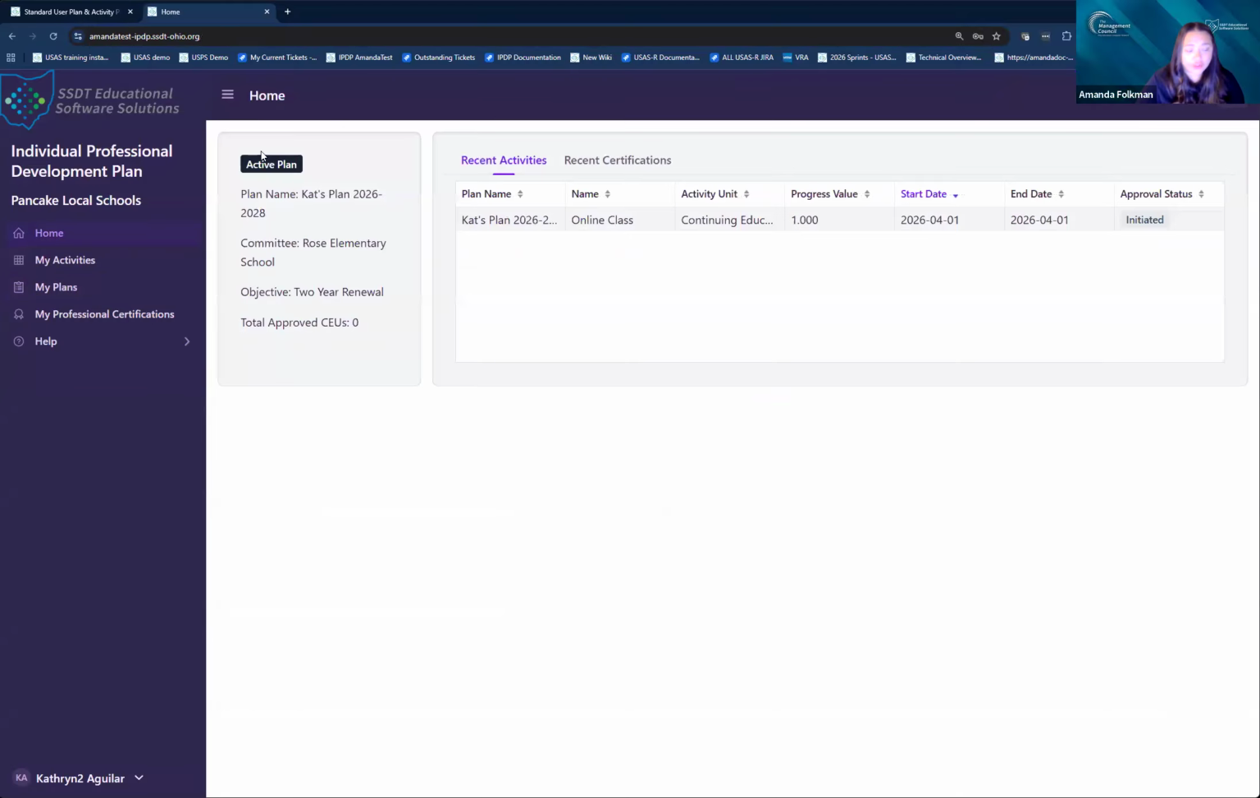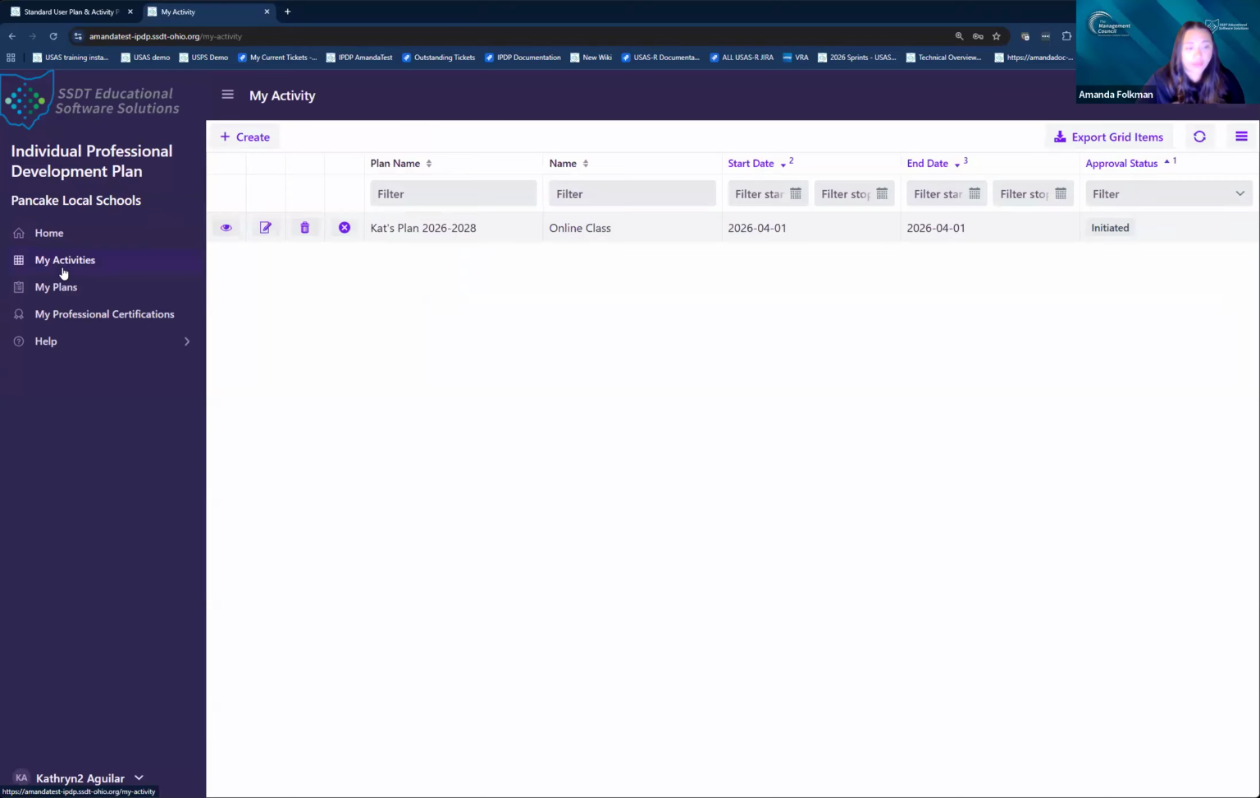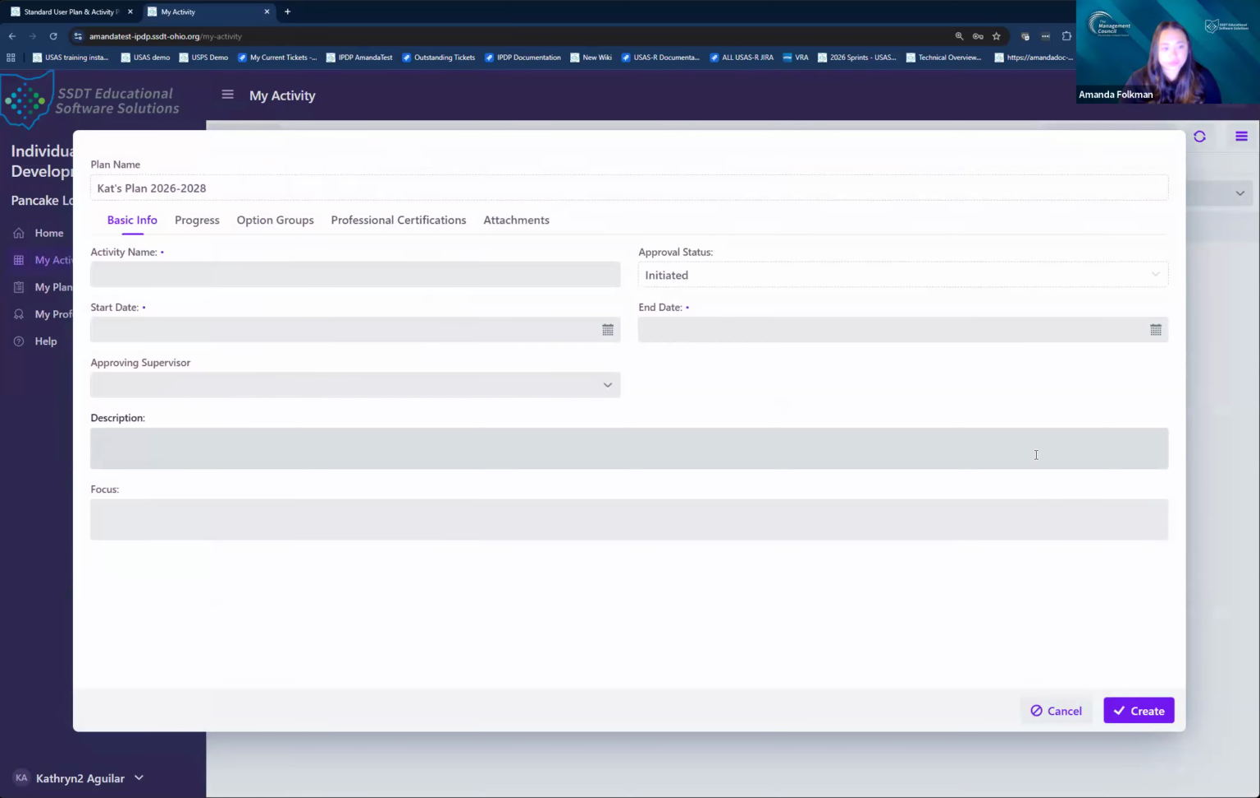Okay, so when we're on the homepage, what we can do is come to my activities. Now that I have the plan in place, I want to start tracking my credits towards that renewal. What I would do is come in here and click create. And this is going to give me a pop-up. This pop-up is very similar to the flow of entering a plan. We have basic info, and then some additional tabs that we'll navigate through as we enter our activity information. So, let's see.